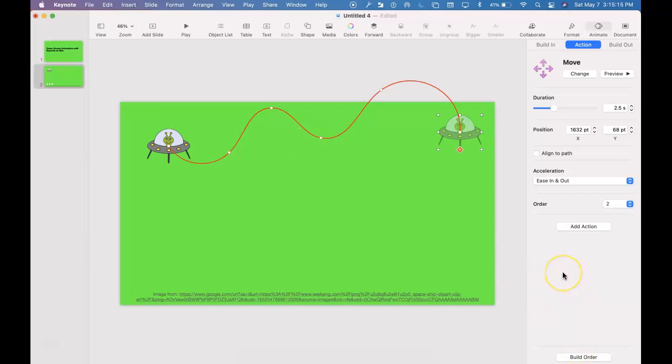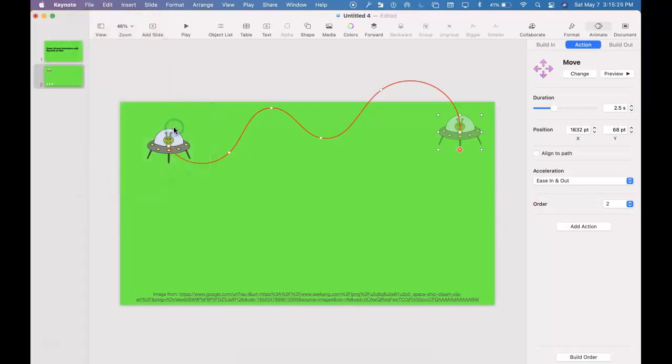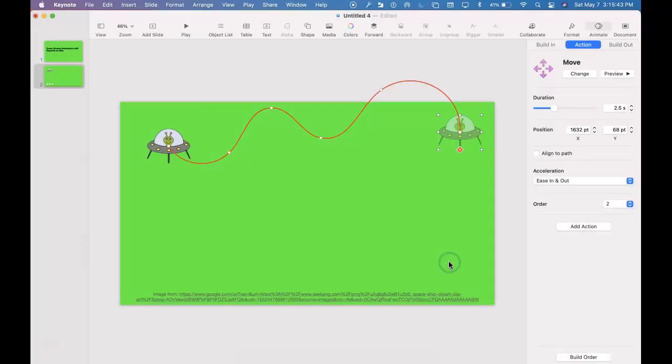Now the last thing that I want to do is export this as a movie. So I go up to File, and I click Export To, and click on Movie. So we want to export it as a movie, self-playing. I always set these to 0. Even though I've only got one slide, it wouldn't really matter. 720p is enough. If you're doing some higher-end video work, you can go up to 1080. But I like 720. Then I click Next.